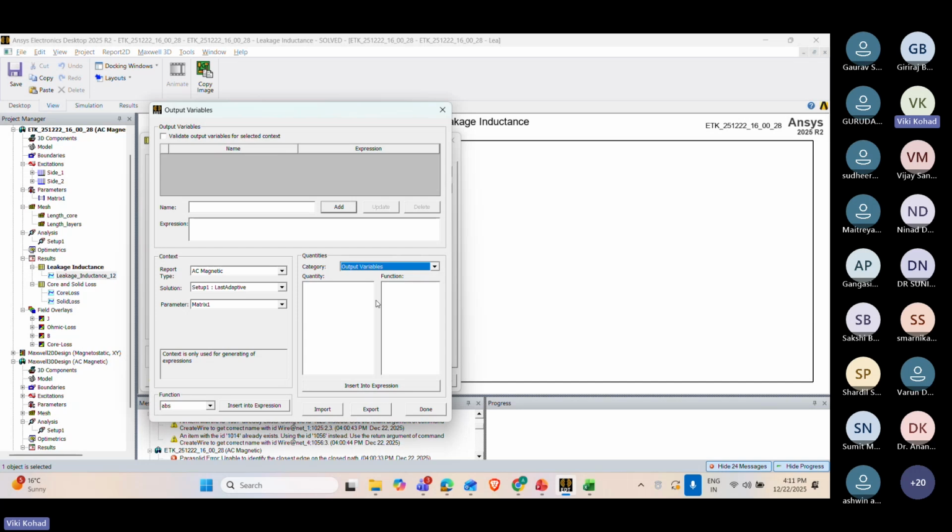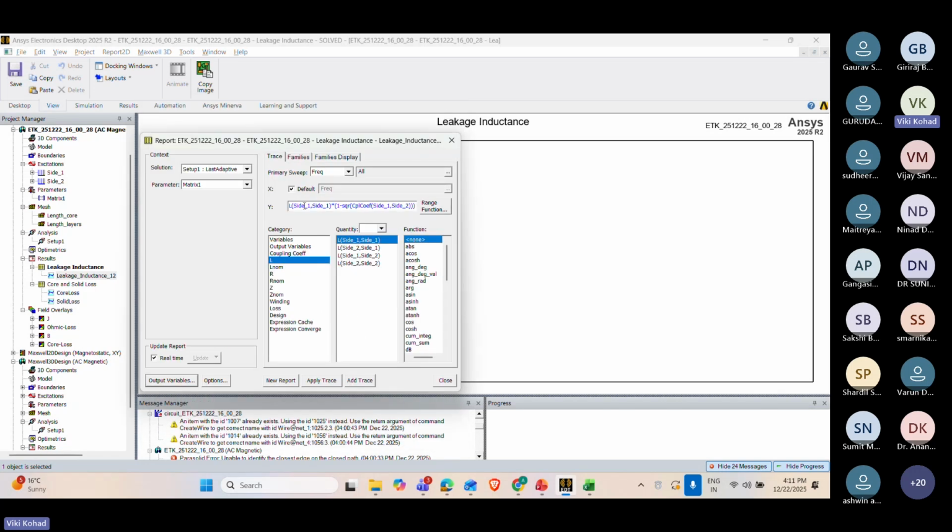Okay, here you have to create the equations by using the inductance parameter. Like this, the equation is created, L12 into I1 squared. This is basically based on the coupling coefficient. Okay, and the results are plotted here. And then the same for the losses: core loss is there, solid loss is there.